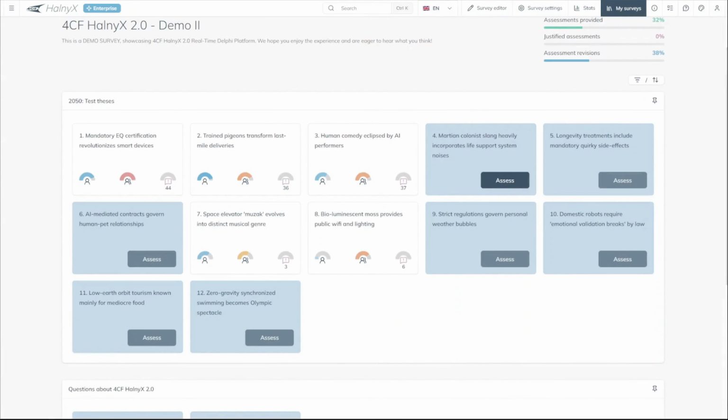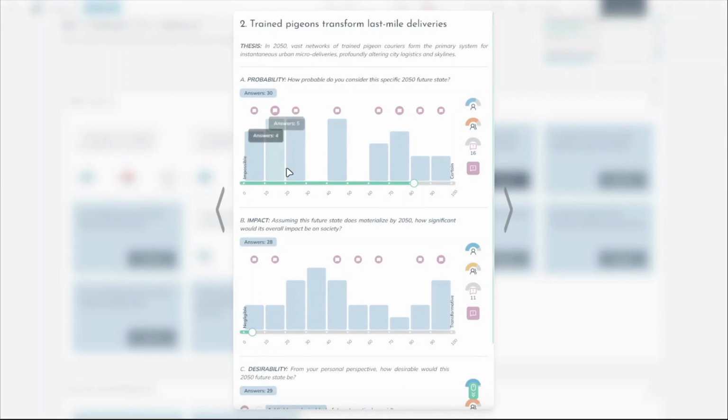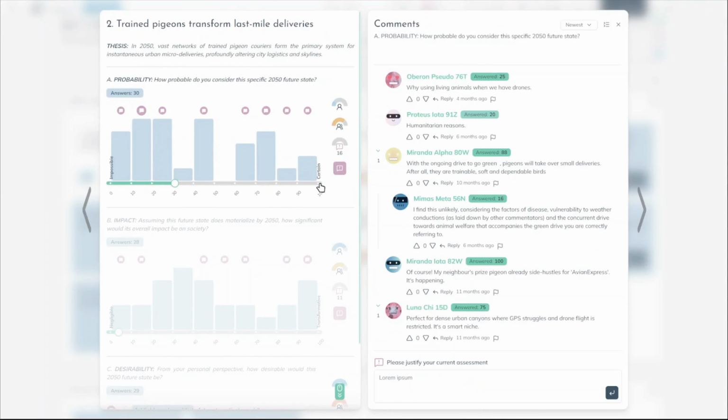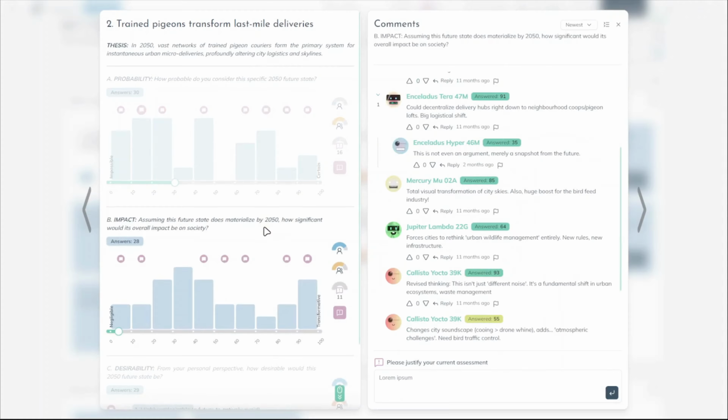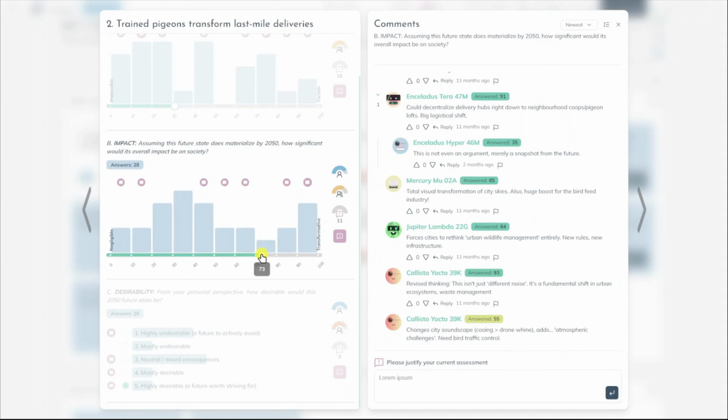We haven't covered every single feature today, but you now have the foundational knowledge to dive in, explore, and create. I'm excited for you to start using the platform and bring the Delphi method into the modern era, giving your participants a space to effortlessly exchange insights, evolve their views, and help you reach confident decisions backed by deep understanding.